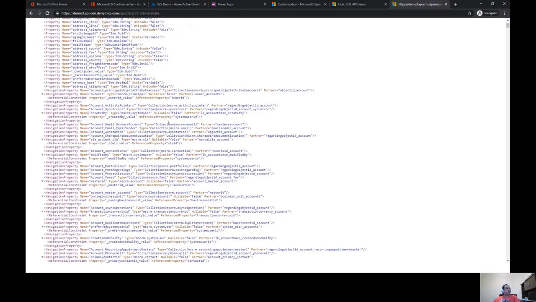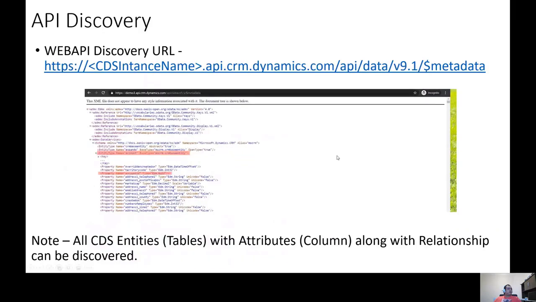So when I walk you through various demos, I will illustrate how you can leverage these relationships to understand how you can perform updates and deletes and so on and so forth. So this is how you would basically discover your API. So even if you create a new custom entity and give it whatever name makes sense for your application, it would be accessed in a similar fashion.